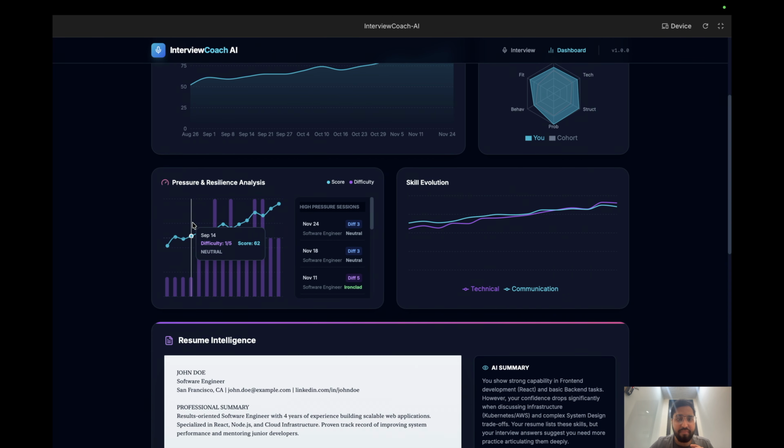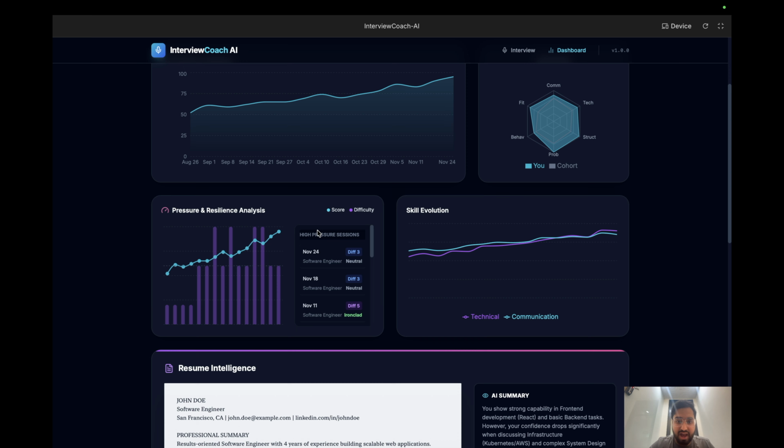And in this we have a pressure and resilience analysis. What exactly is pressure analysis is that the interviewer keeps on increasing the difficulty level in the interview, and while increasing that difficulty level, it observes how the user's performance is depleting or increasing. Based on that, it creates this sort of index that we personally refer to as the pressure and resilience analysis. And you can see the high pressure sessions, these were the sessions that the interviewer took, and the candidate has this sort of behavior under pressure.